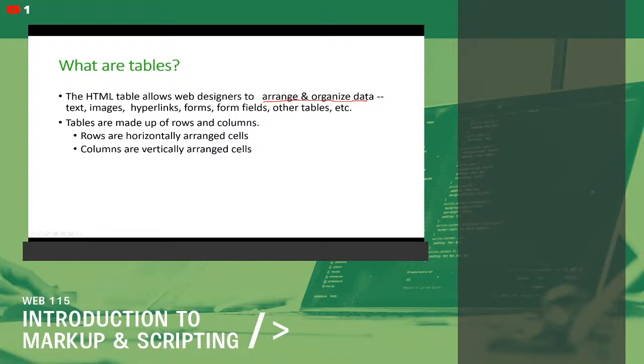But you can put anything within a cell in a table. Our tables are made of rows and columns. Rows are our horizontally arranged cells, and columns are vertically arranged cells. Again, that's terminology you should be used to based on other software that you use, like Excel or Google Sheets, one of these spreadsheet-type programs. You use those terms: cell, row, column, and so on. These are things that we're familiar with at this point.